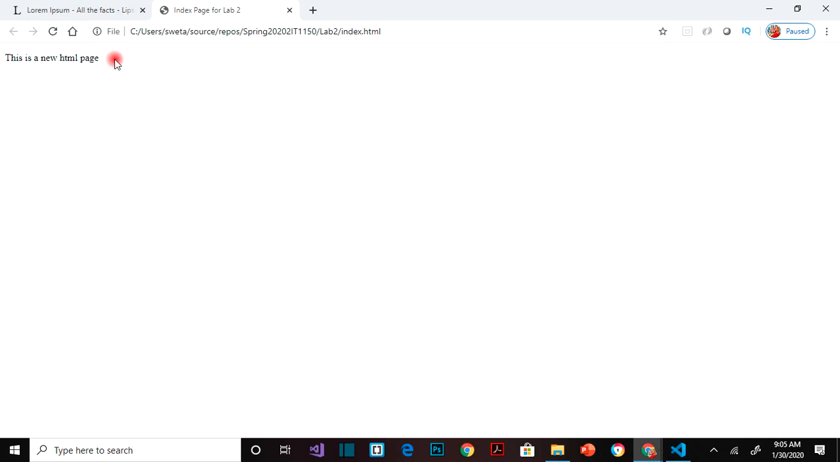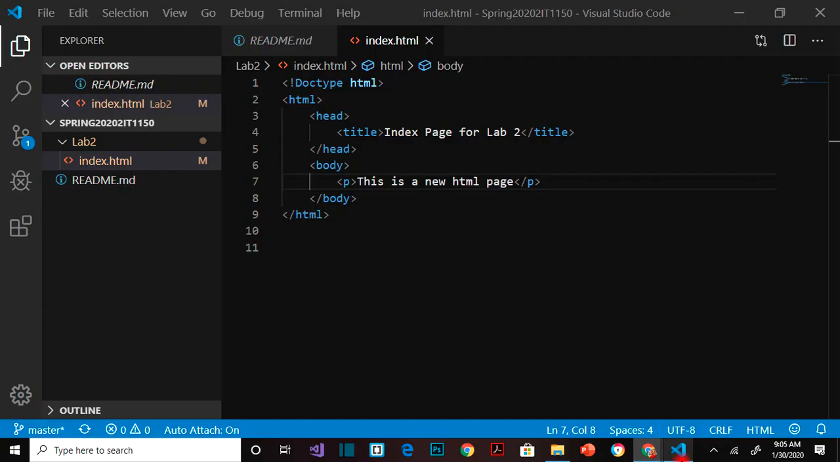So to test an HTML, you have to open it using a browser. To modify an HTML, you have to use Visual Studio Code. Hope this helps. Let me show you how to add a little more content to this particular web page.